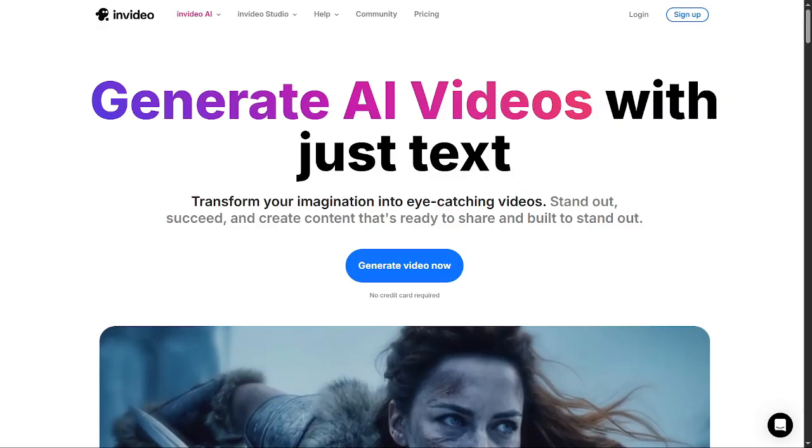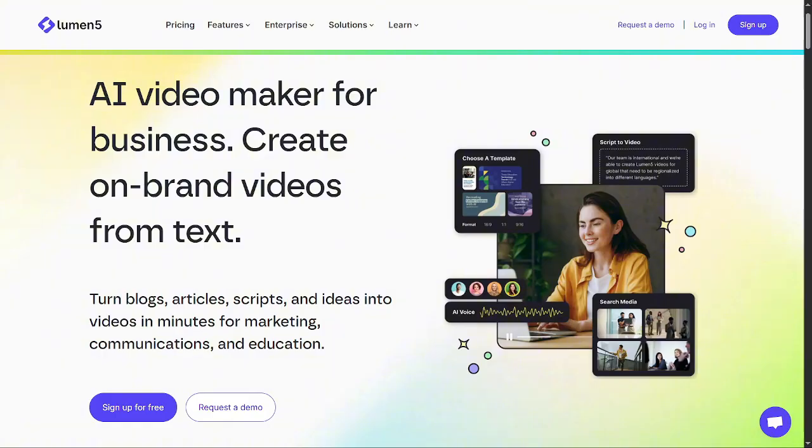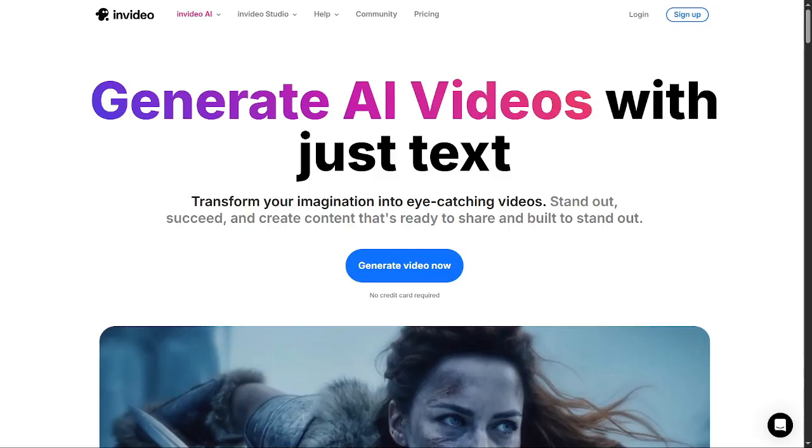Two popular tools that make this process simple are Lumen5 and InVideo AI. Both promise to turn your blog posts into ready-to-share videos fast, but they go about it in different ways. Let's look at how they compare and which one might be the best fit for you.